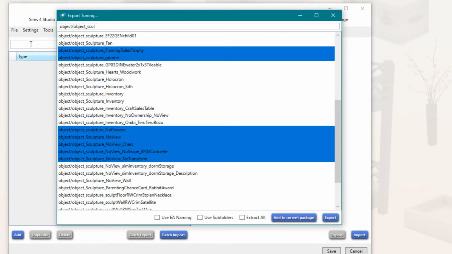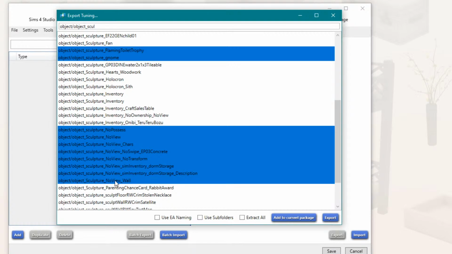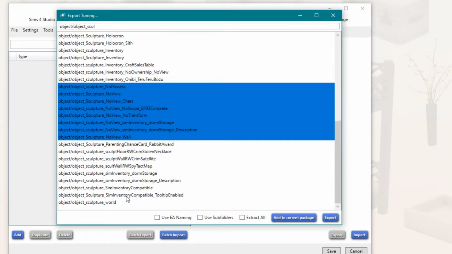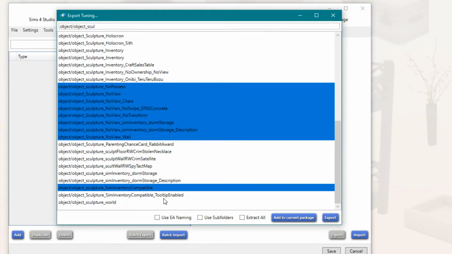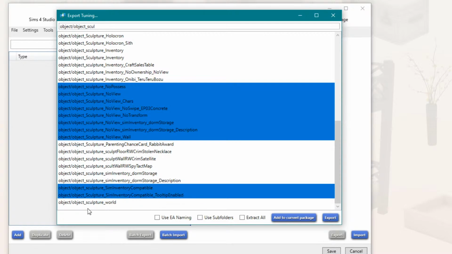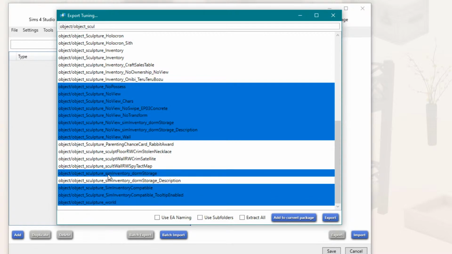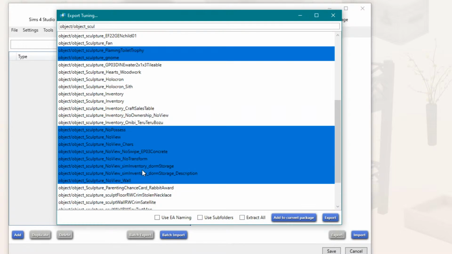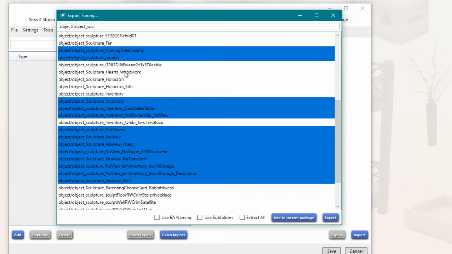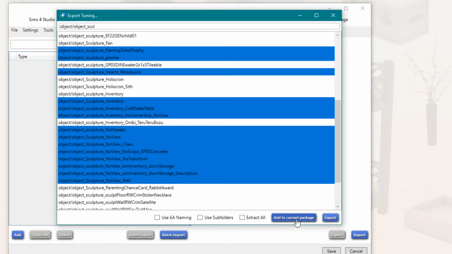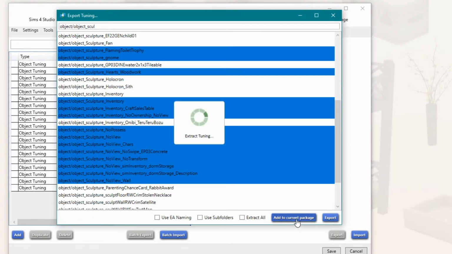We're looking at some simple object tuning. The cool thing here is because we are in a pretty much empty file, let's just go and grab a bunch of these. No view wall. You can see these are pretty simple. Sim inventory compatible, tooltip enabled. The nice thing is a lot of these you don't need to edit. What this is going to do is let us just look at them and then we'll know which ones we want to apply.